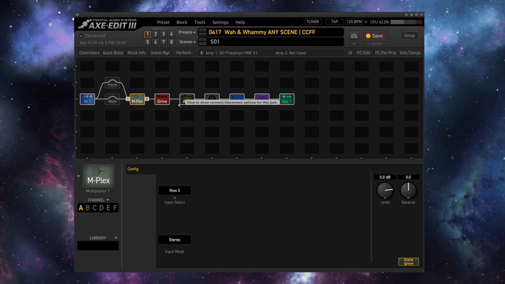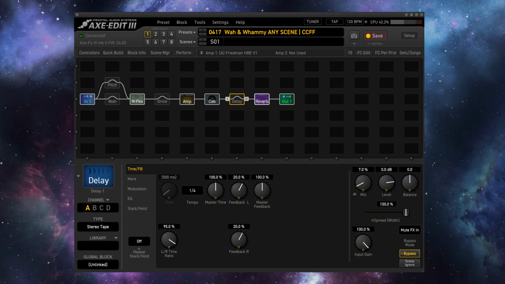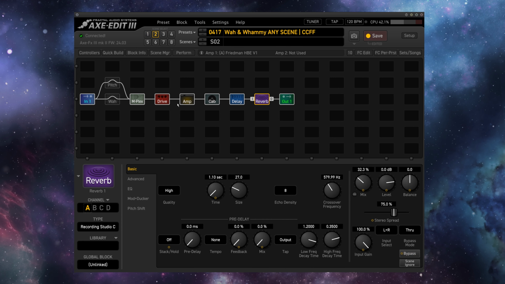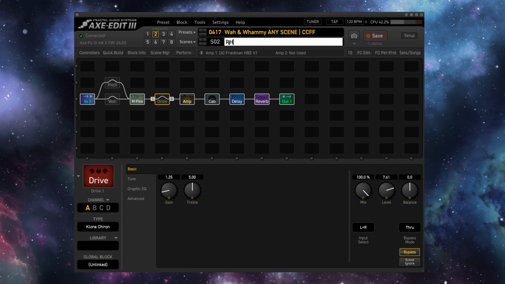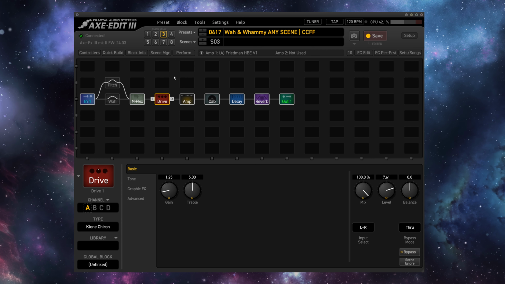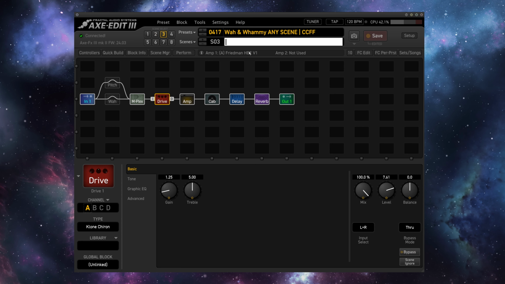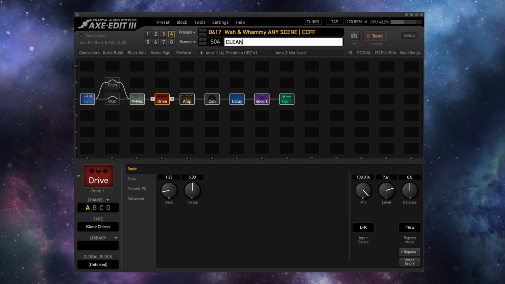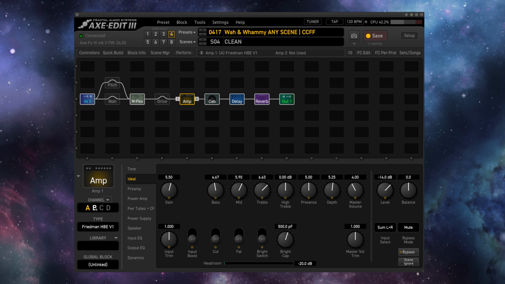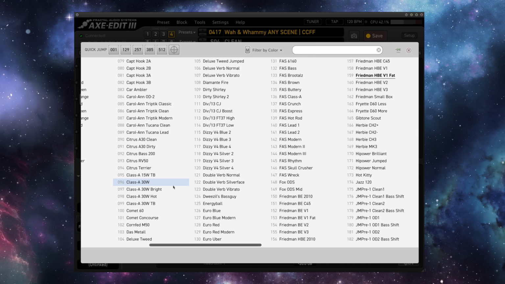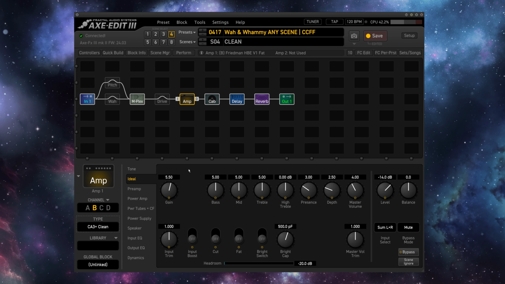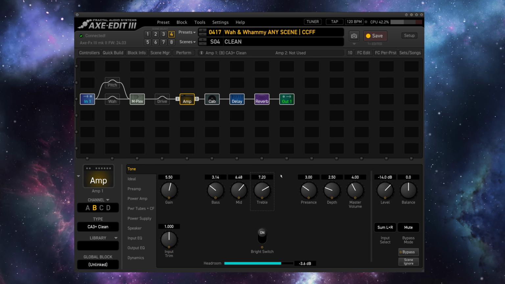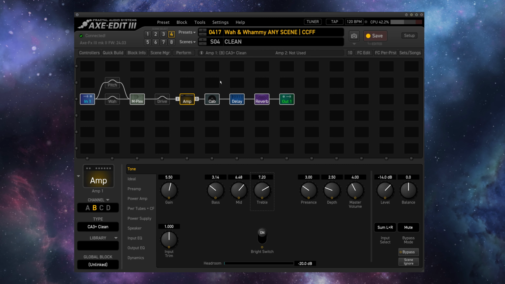What this means is we could now set up some scenes. So let's create a dry rhythm. Let's go to scene 2 and make a wet rhythm. We'll go to scene 3 and we'll call that our lead. And for kicks, we could go to scene 4 and create a clean, select channel B on our amplifier, and go with an amp that is much cleaner. Let's say maybe the CA3 Plus clean. Do a little tone adjustment here. And now we have a clean scene as well.